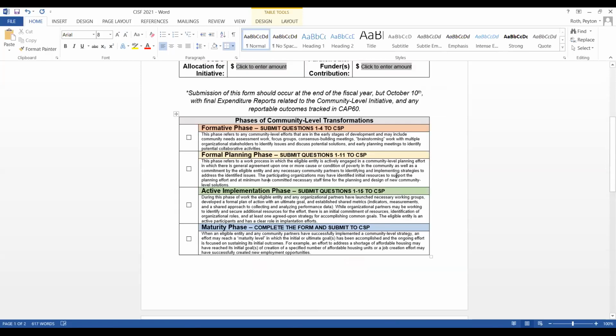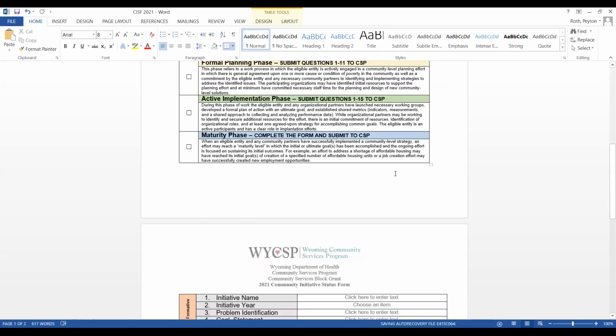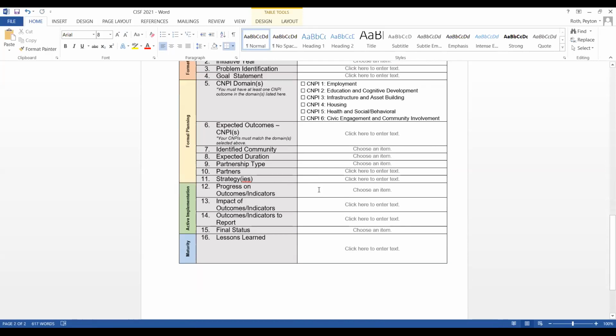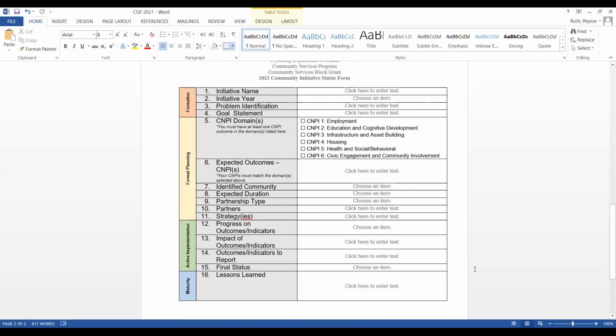And then as your community level initiative begins to mature, you're going to move up a phase. And then as you move up phases, you are required to submit more of the form to the CSP. I will not go into any more detail about the CISF. However, as the fiscal year progresses, we will work one-on-one with those grantees and sub-grantees that wish to complete community level work.